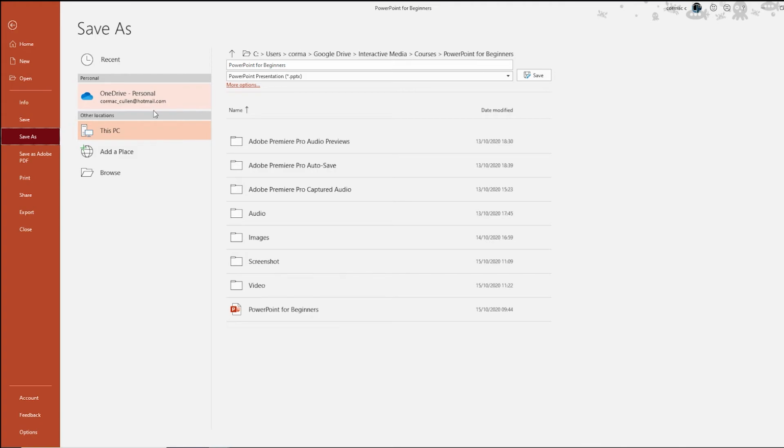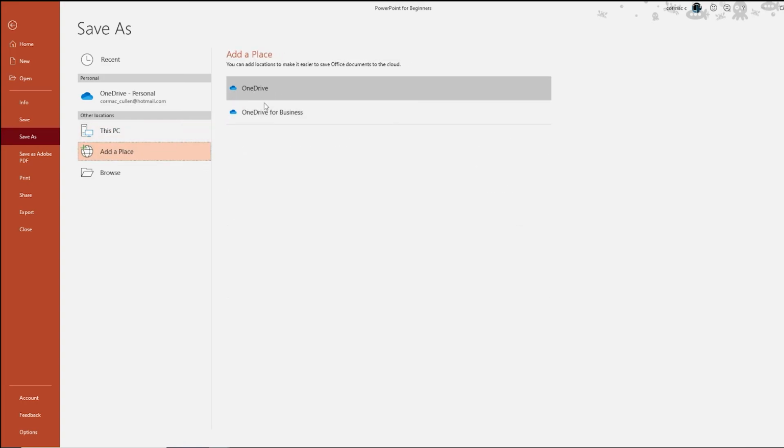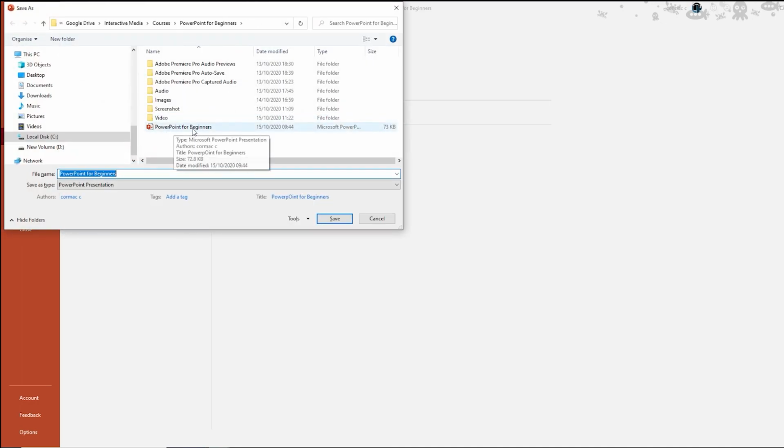By default, it will save to this PC. Here you can see the drive and the folder it's saved into. And as you can see here, I've got my machine synced to Google Drive. I've named my file PowerPoint for Beginners. If you want to set up the sync to OneDrive, you can do it here, either for a personal or business account. And finally, you can just browse your machine as to where you want to save it.